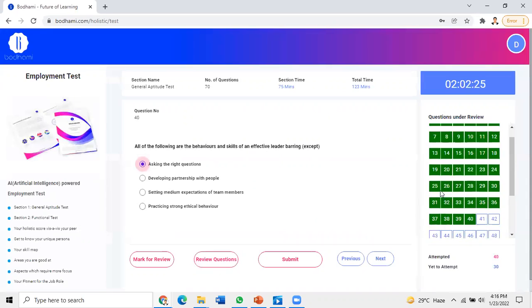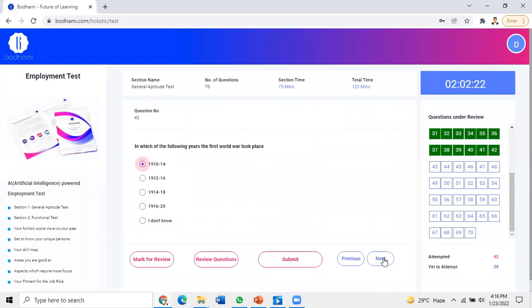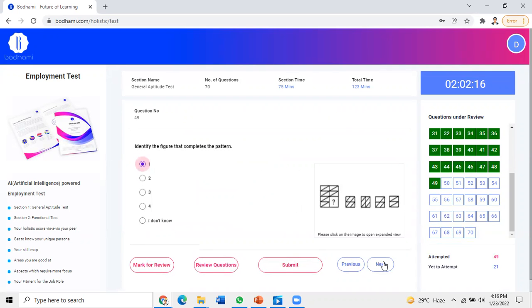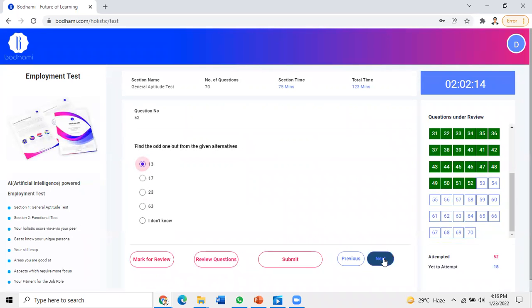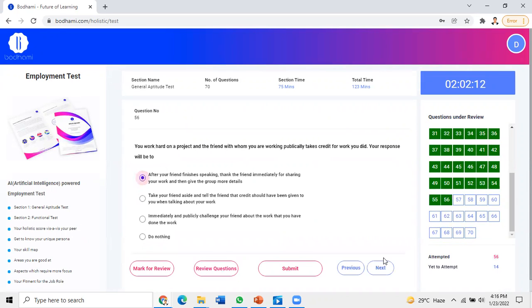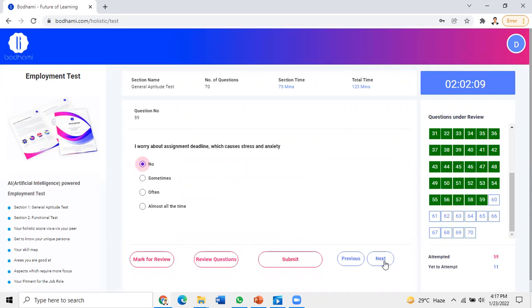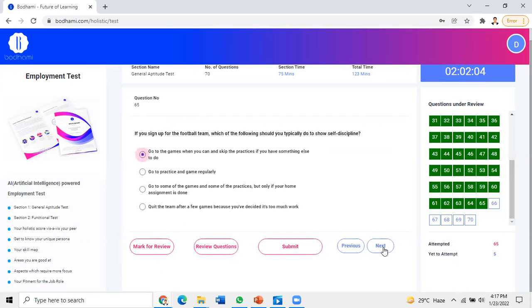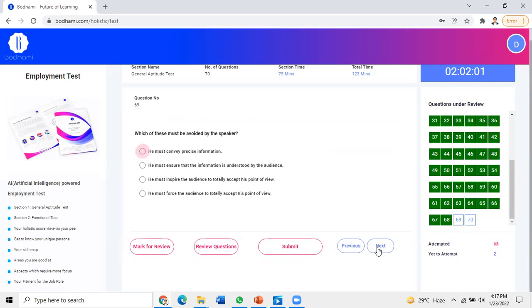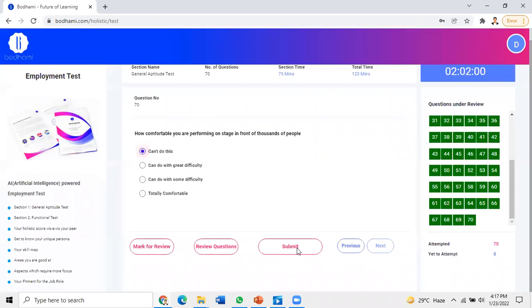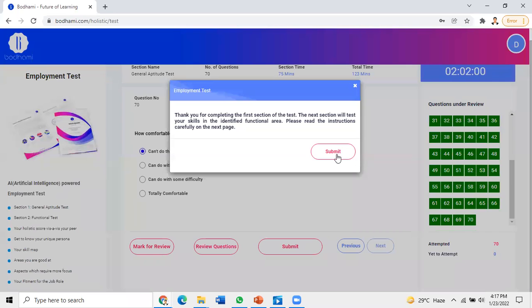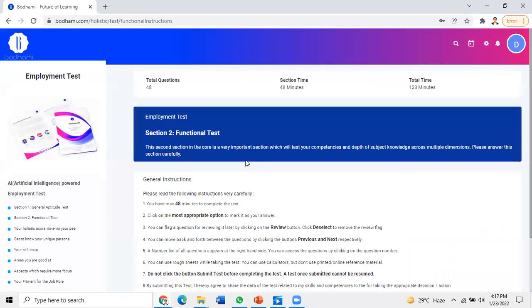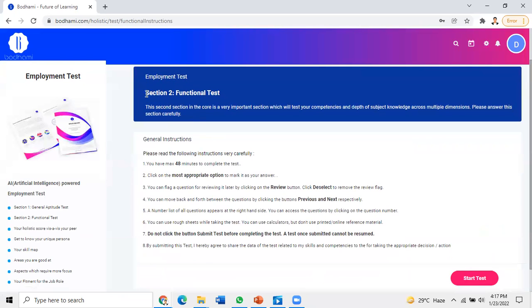After you answer all these questions, which total 17 and assess your skills, aptitude and personality, you would then have to submit this section, and it will go to the next part of the test, which is your functional test. In this case, we had given around 6 competencies. So we'll submit this test. This is section 2 now, and you can start that section.